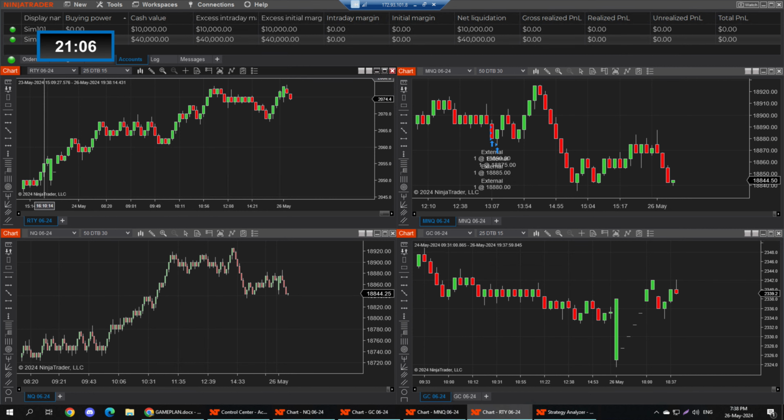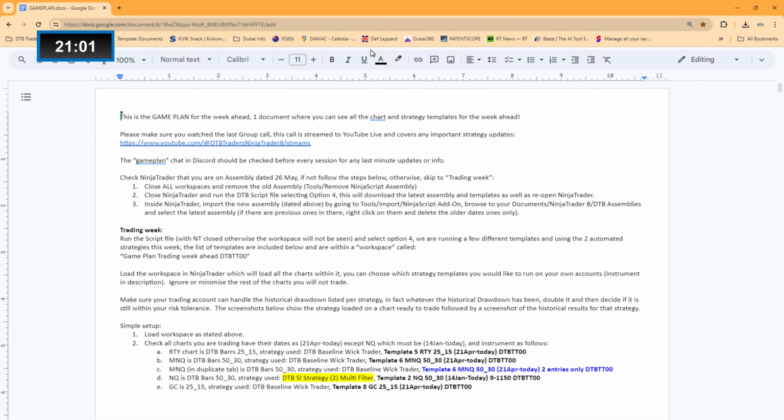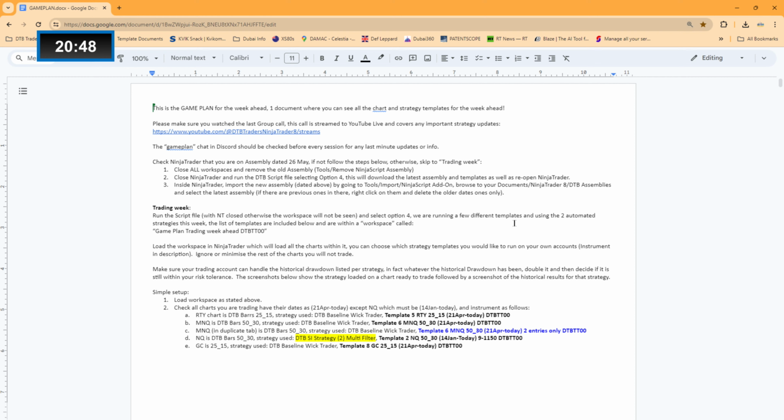Okay, so I'll just run through the steps that I'm doing. Every single week, I prepare a game plan for the week ahead. So this is basically what we are going to be doing with regards to the strategies for the trading week ahead. I haven't updated this one since last week. The only thing I have updated so far is just the date, because there is a new assembly that was released. So I'm just going to check something on my side to make sure everything's working as it is. And it is. Okay, good.